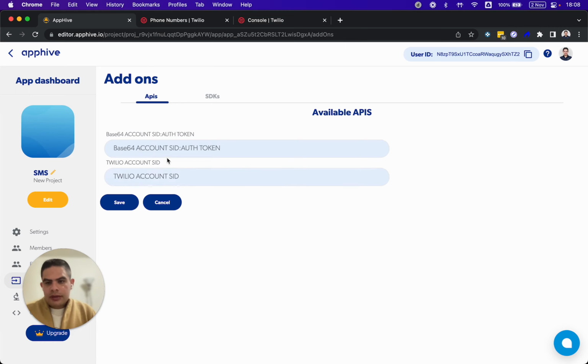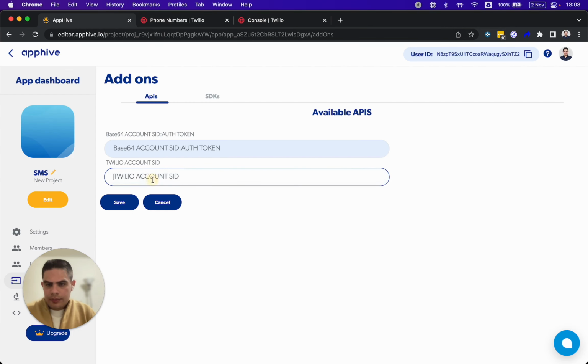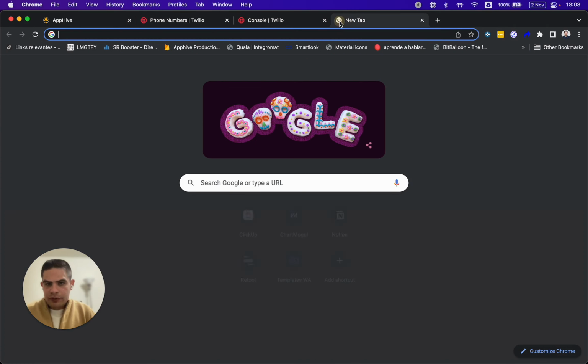So click on settings, and you need two things. First is the SID, and second the SID and the token, but in base 64. So you get this information from the console. You have your account SID. I'm going to copy this and paste here. The second is your SID and auth token, but in base 64.